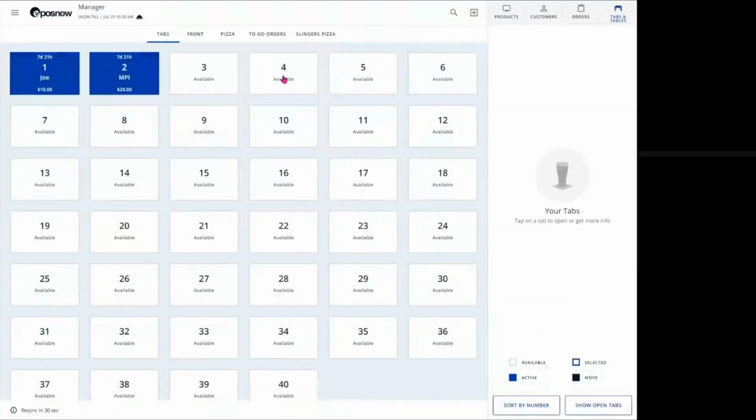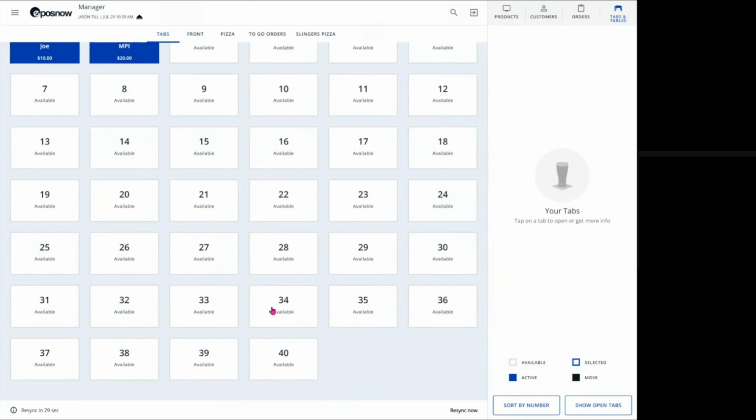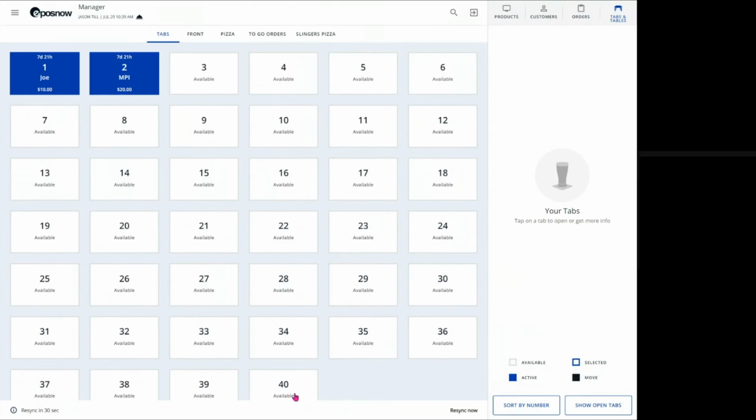And if I move myself back to the tabs and table screen here, tab number 4 has now been settled out, ready to be occupied if it is needed in any of these spaces. You can have up to over 100 tabs at one time in this section here. Just for this example, we have 40.